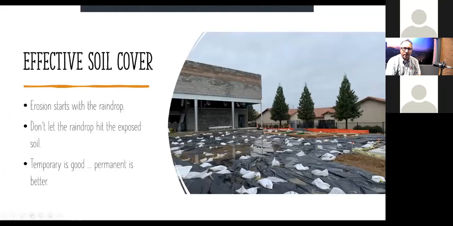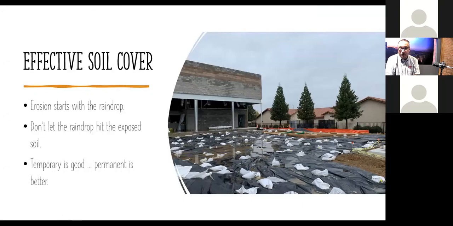All right, so let's talk about another BMP, effective soil cover. Well, as you know, erosion starts with a raindrop. If you've been in any of my classes, we talk about the 5 stages of erosion, and raindrop is the first one. So the name of the game here is don't let junior, the junior raindrop, hit the exposed soil. And so we just need to get a cover down.